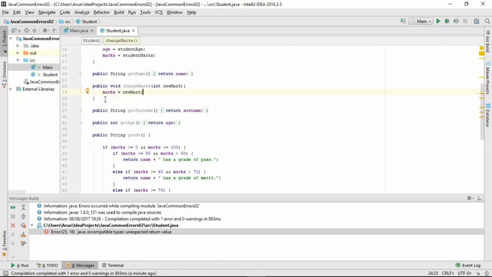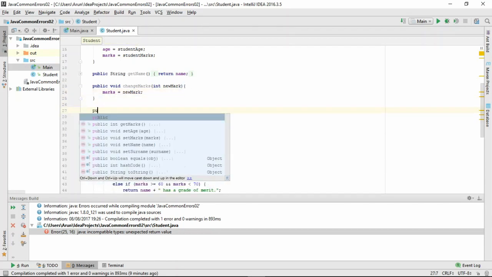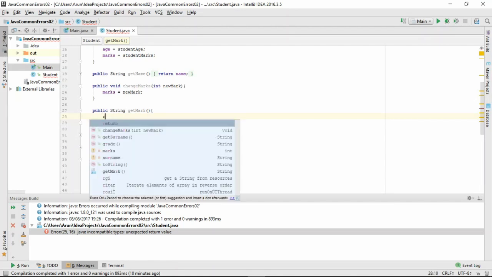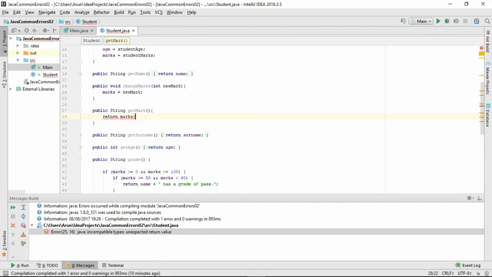Now let's create another method that will return the mark when invoked. If we were to declare this method public String getMark and then return marks, we would have another incompatible type error. This is because by stating public String, we are expecting a return of type string. However, return marks returns an int value. So the method should actually be public int.